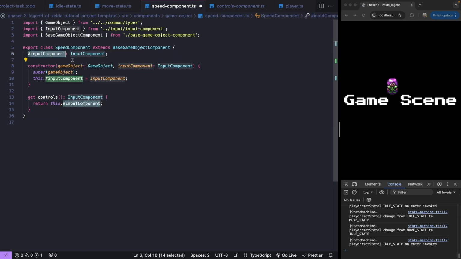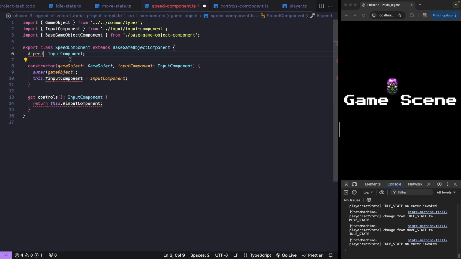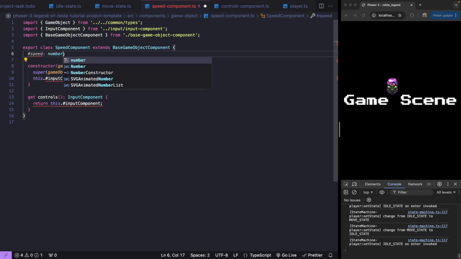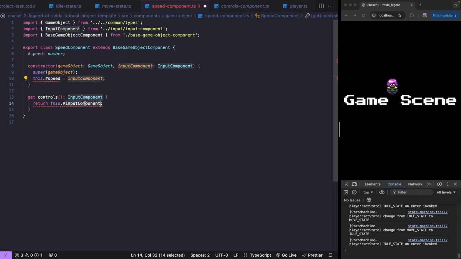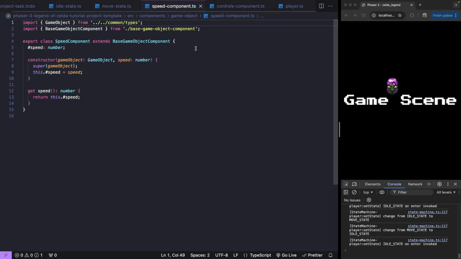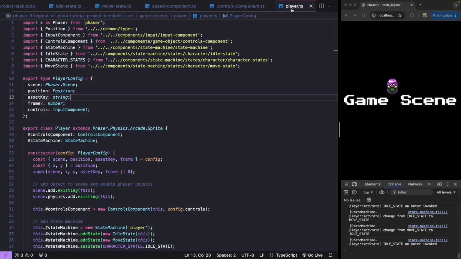Now on our class, instead of having an input component, we'll have speed. This is going to be a number. Let's update our references, and for our getter, we'll do speed. Then we'll update our constructor and our imports.